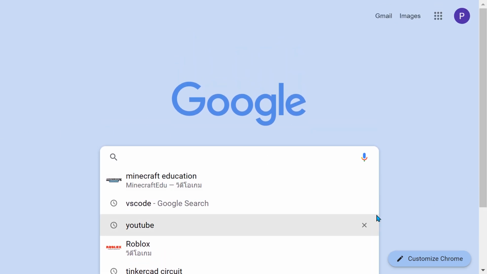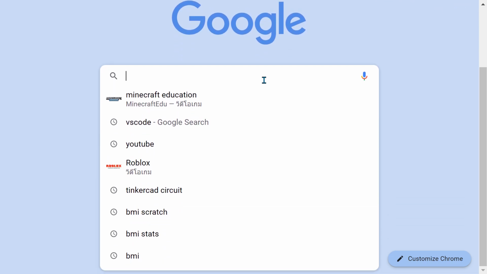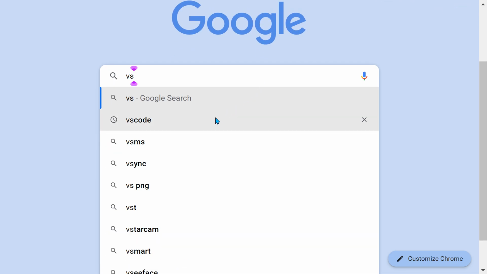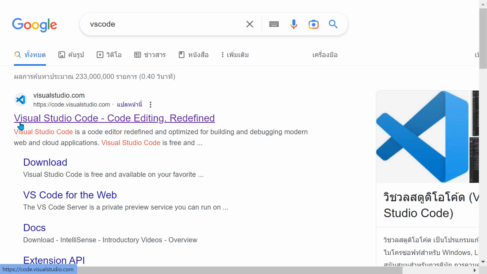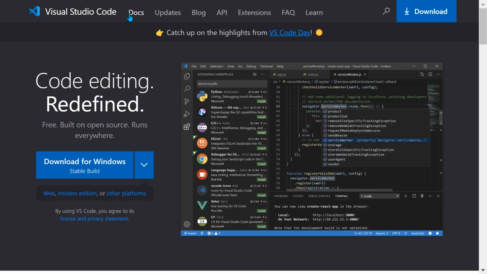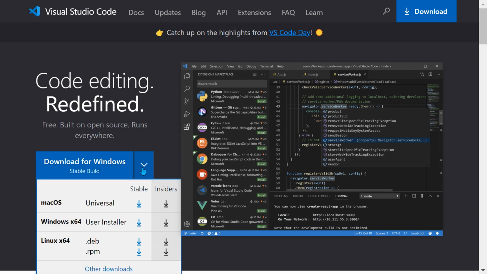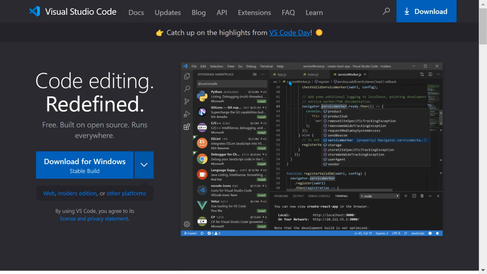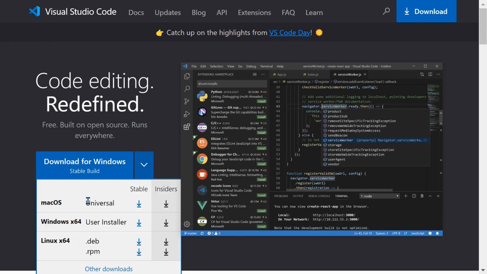So here, guys, you type VS Code. Here, VS Code, Visual Studio Code, code editing, redefined. Docs, updates, blog, API, extensions, FAQ, learn, and this one's download. You need to press this download for Windows. Click here, download for Windows. Yeah, like that.